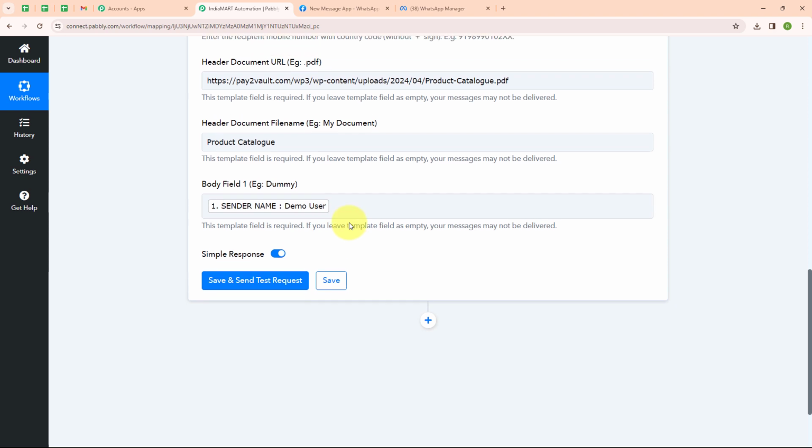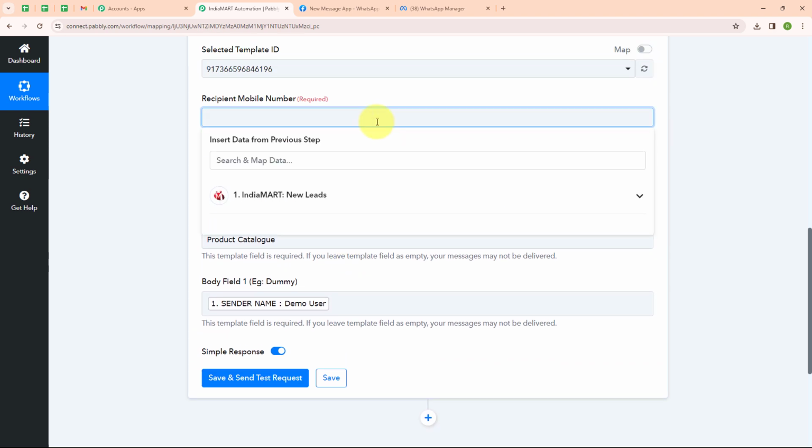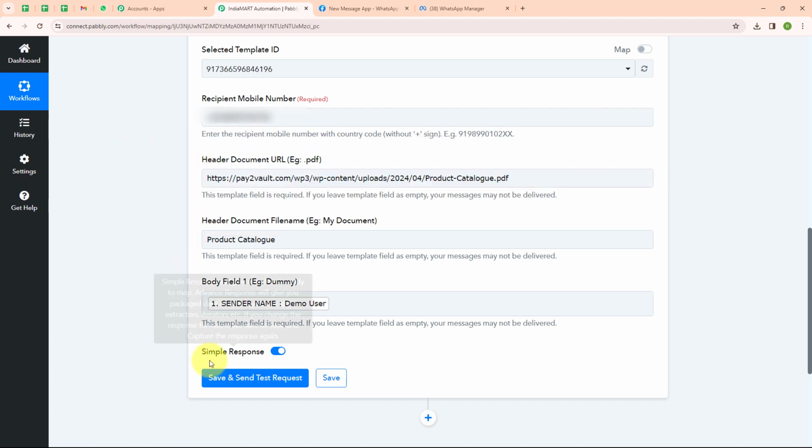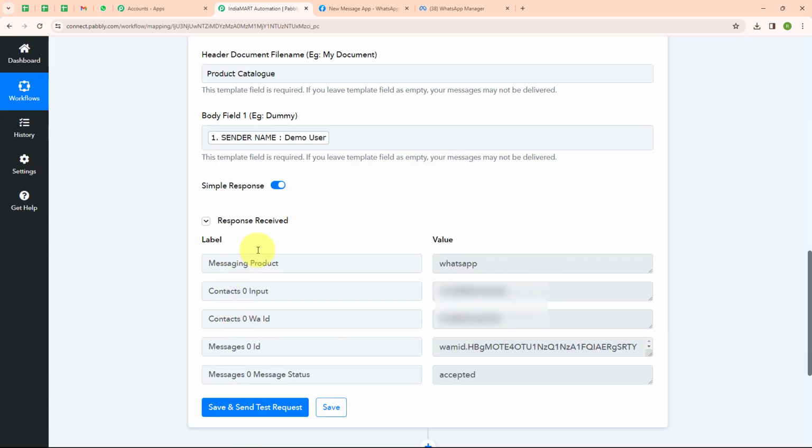And now before clicking on save and send test request, I'm going to replace this dummy user number with my original number so that I can receive a WhatsApp message. So here I've entered my original number and now I'm going to click on save and send test request. So here you can see we have successfully received a response where we have received message status as accepted. So now let's go and check our WhatsApp.